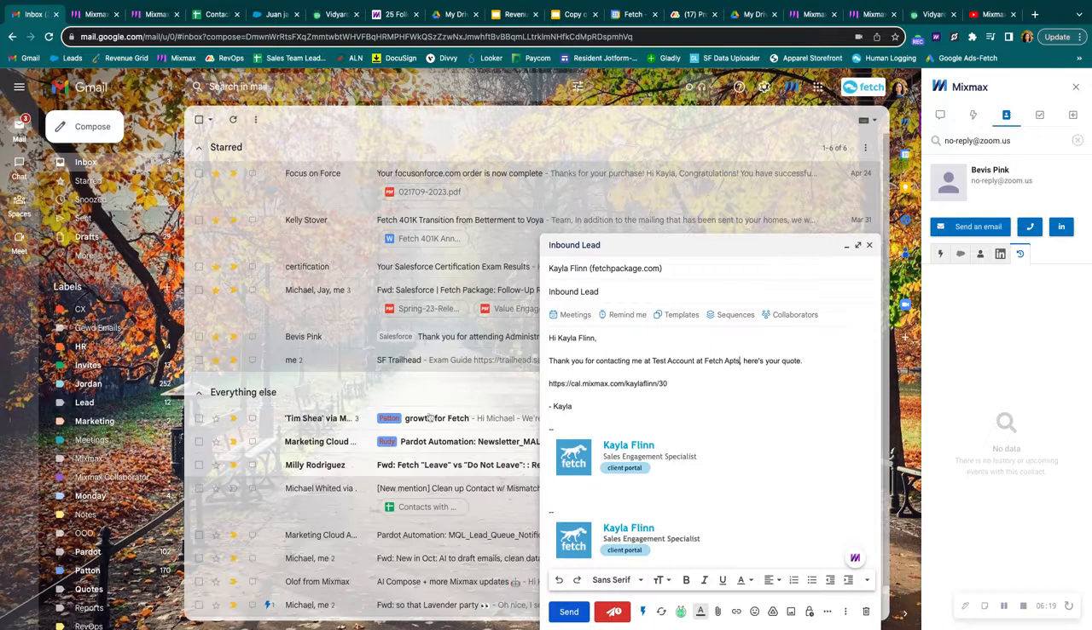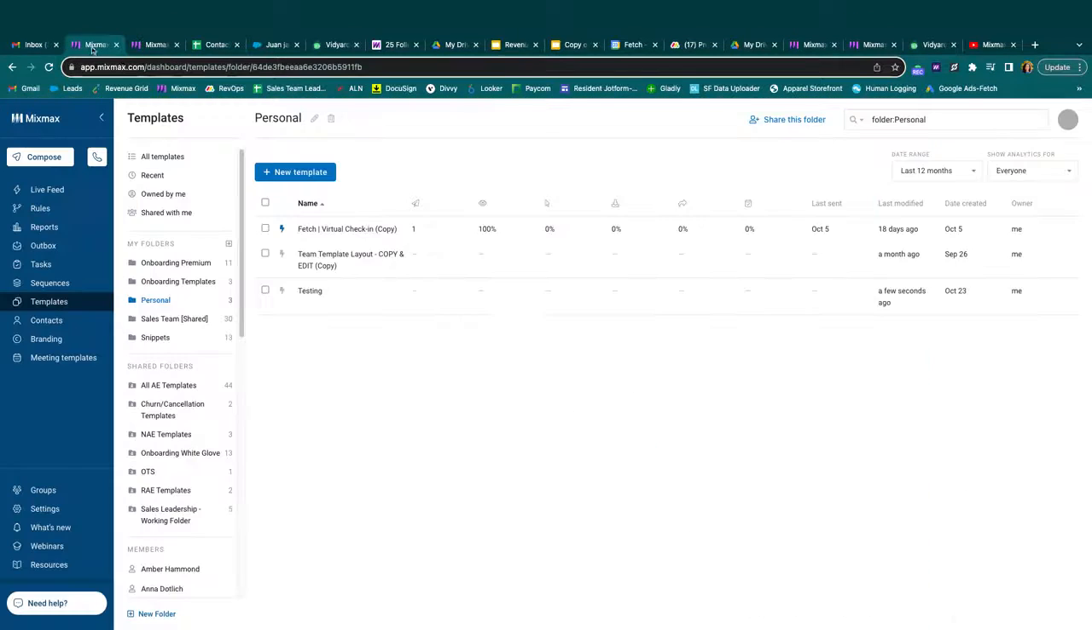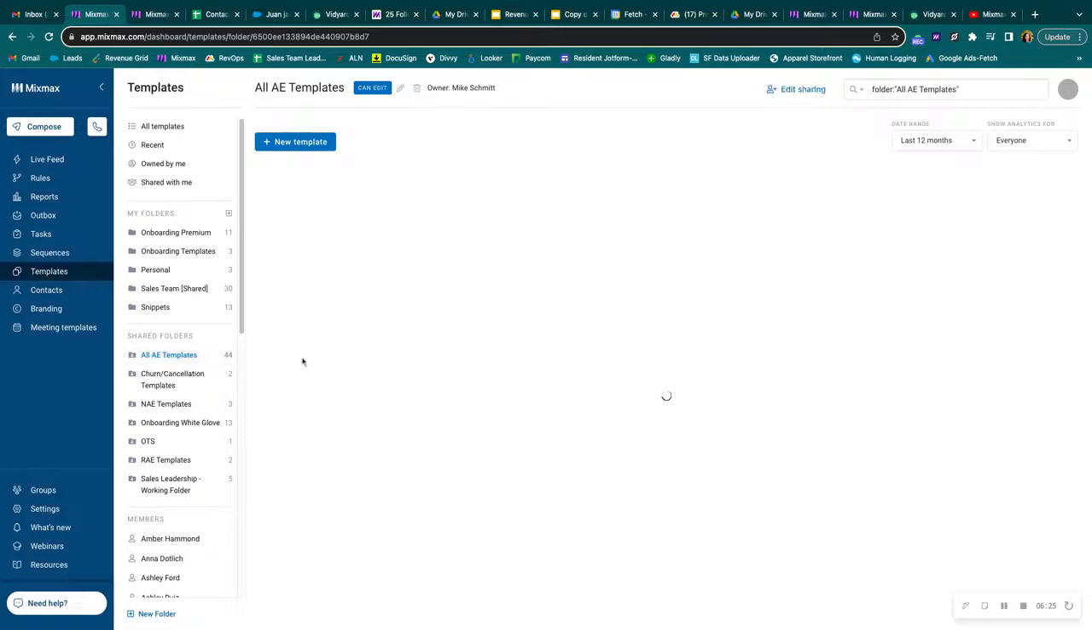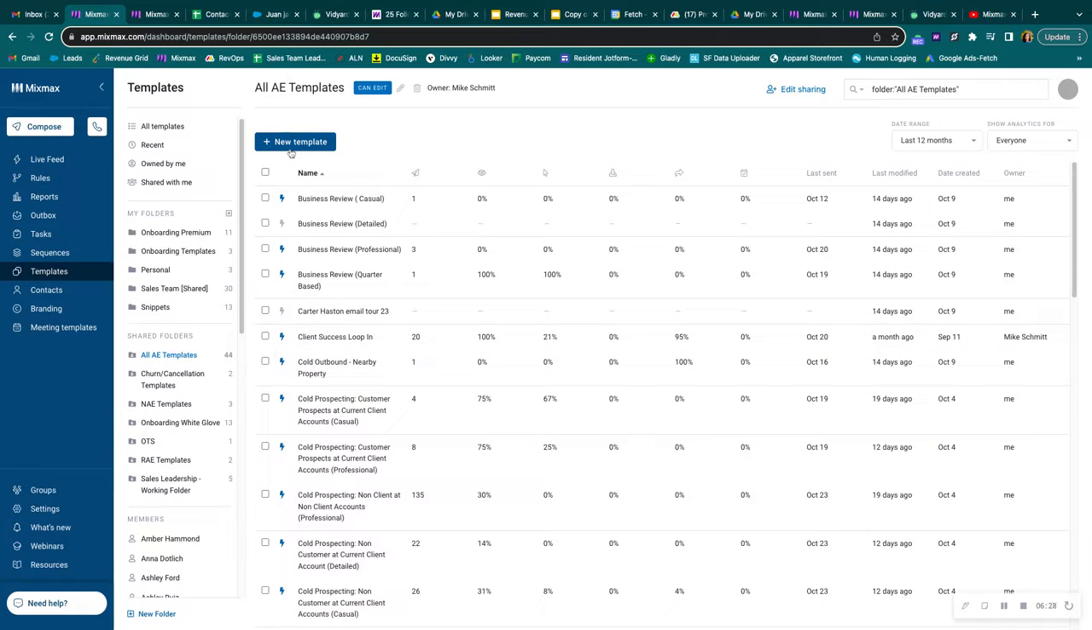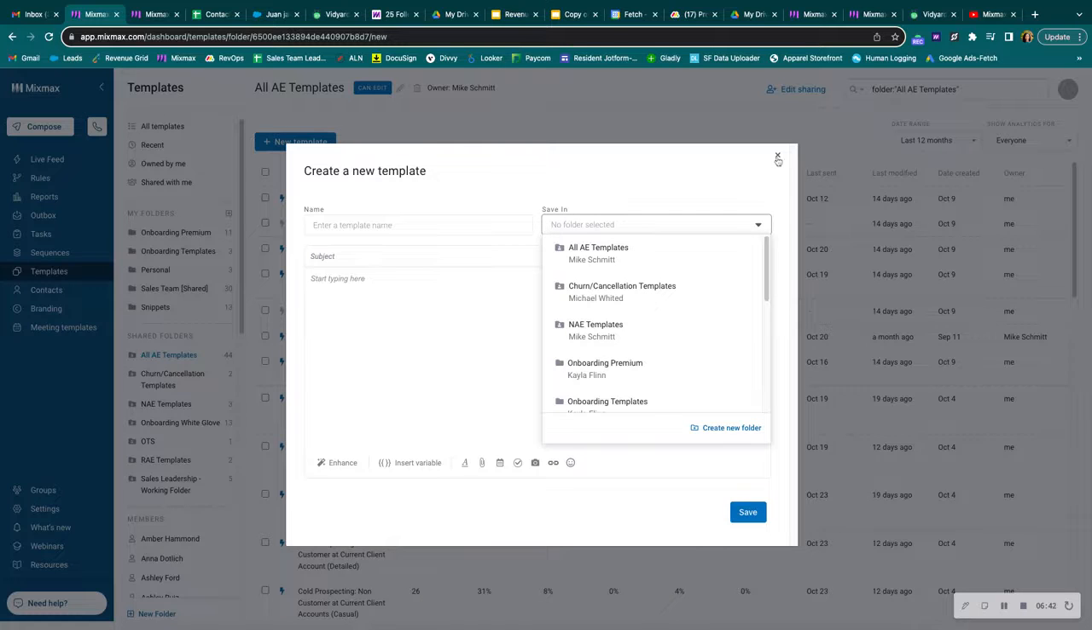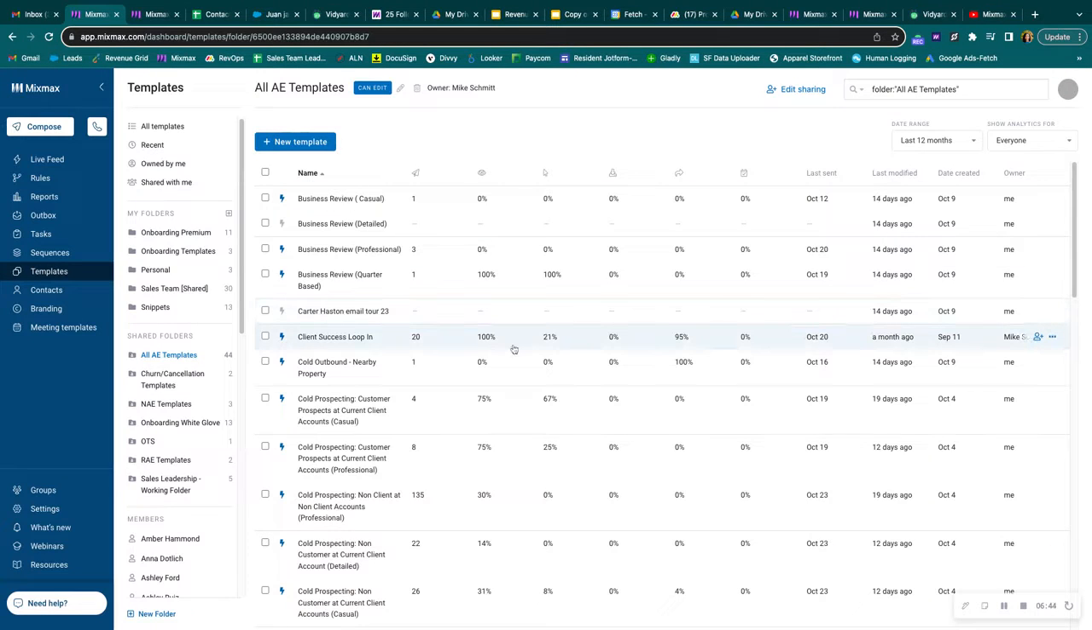So I'm going to go back to Mixmax and show you the next way to add in a template. So just like sequences, you will have a blue new button at the very top, and same thing, you will customize and edit your templates here. And of course, be sure to add in the name and folder that you'd like that in.